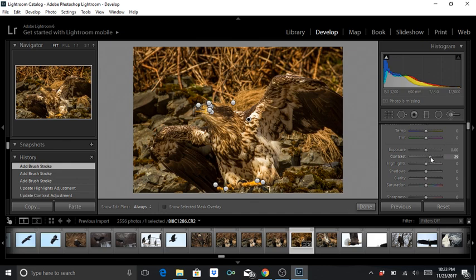Add some contrast. 13. A little bit of clarity. Ooh, yeah, that's nice. Go up to 20. 22, I guess, and we're going to add some sharpness. 15.